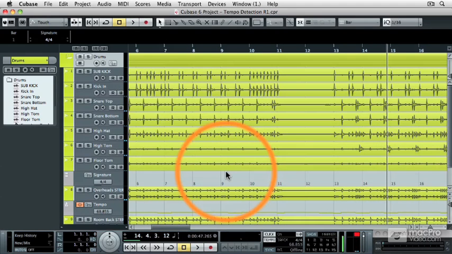Pretty killer. Now, like I said in the beginning, it really takes a percussive track like drums to perform the tempo detection correctly. Don't try this with synth pads or guitar tracks because they're just not going to be percussive enough. It really only works with drums or complete mixes that have drums in them.